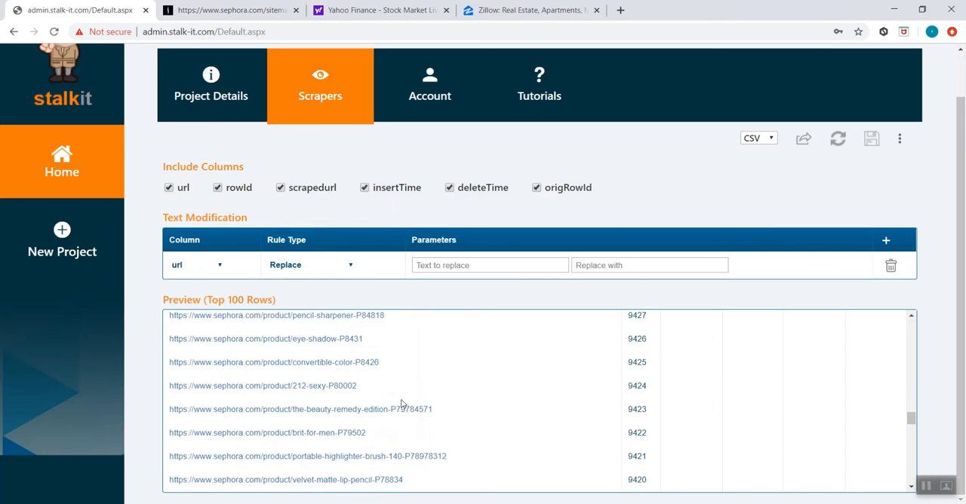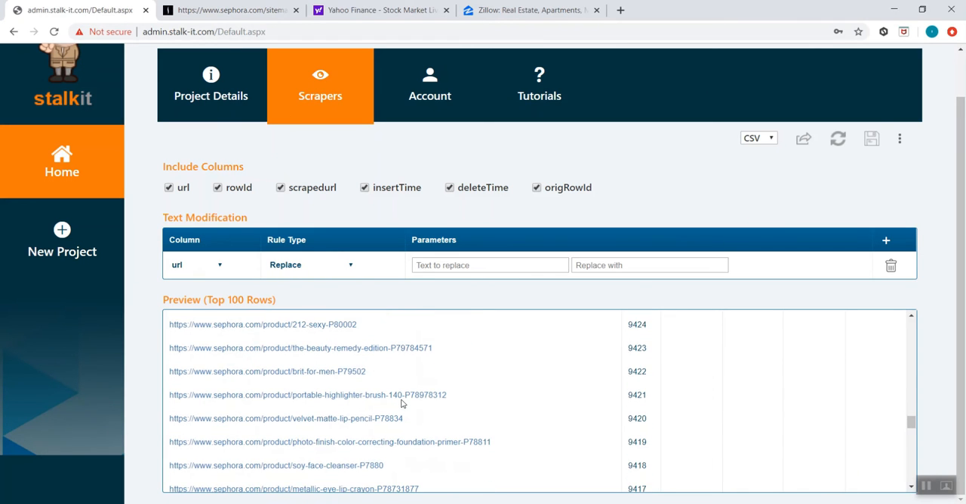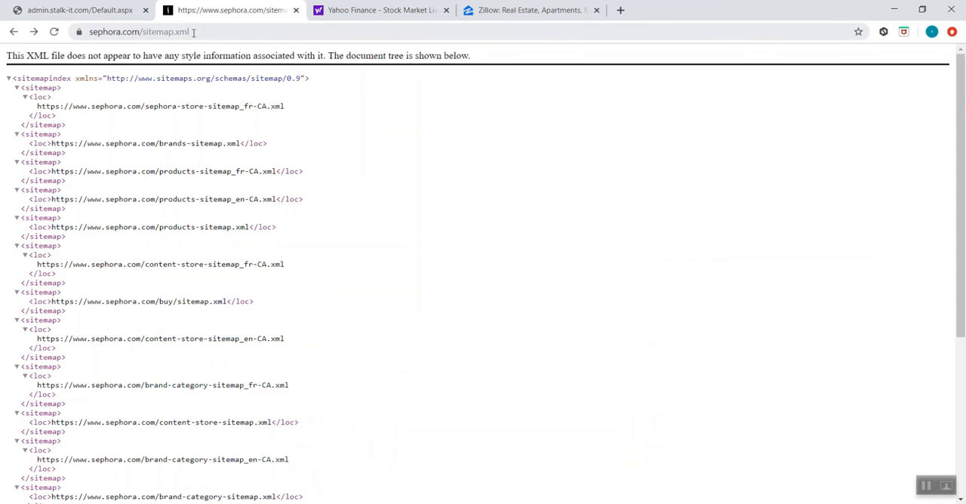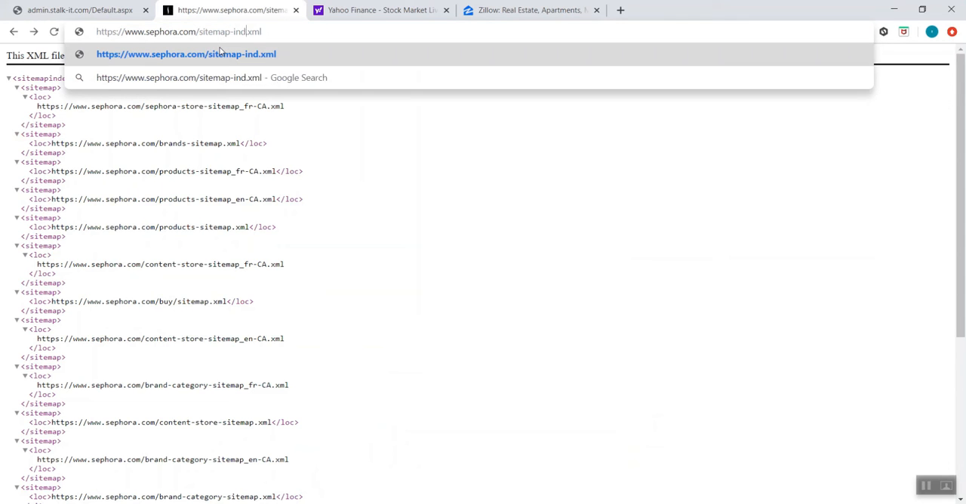Sometimes you won't find a robots.txt file, but you can still try to add sitemap.xml or sitemapindex.xml to the site URL and might still find it there.